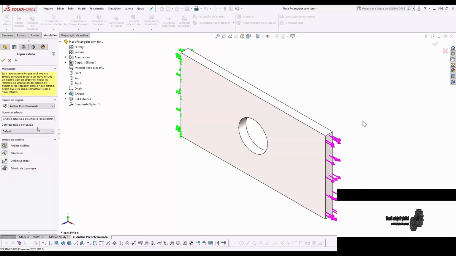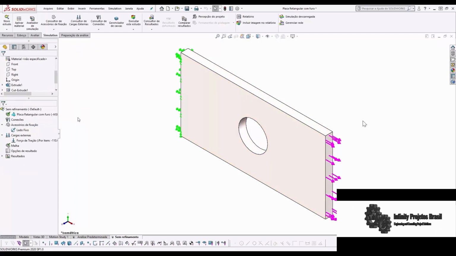so here we go. To the mesh, right click, create mesh, it will open this window here as normal. You don't need to worry, in this case it will redo the mesh generation and will delete the results of what we had, and then we need to generate the result again for the new mesh. I'll give an OK, and now what I'm going to do is change the mesh size here.